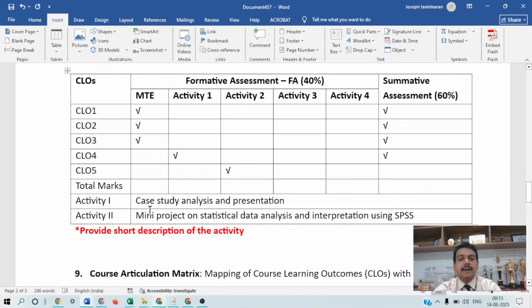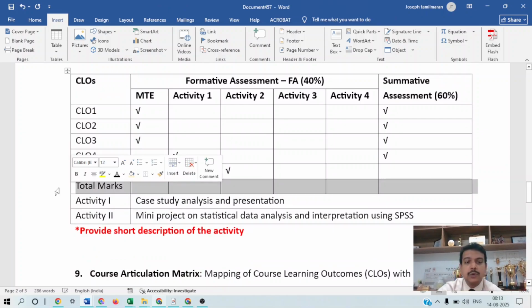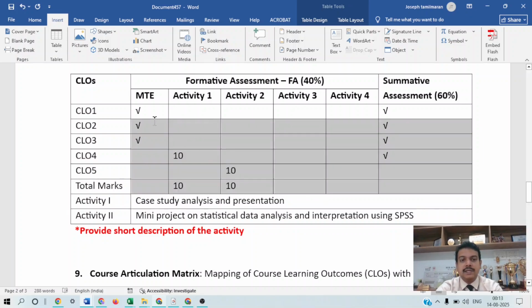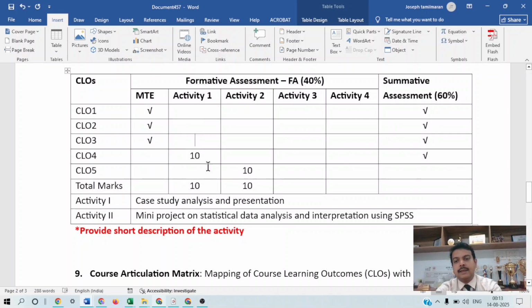I've just given the mapping, so I cannot do the total marks yet; I need to decide on that. Activities I can give 10 plus 10. Instead of the tick mark, I'll replace it here with 10 and here with 10. The total is going to be 10 and here also 10, and I'm going to center align this. Now, why should I think about the activities to connect the generic attributes?